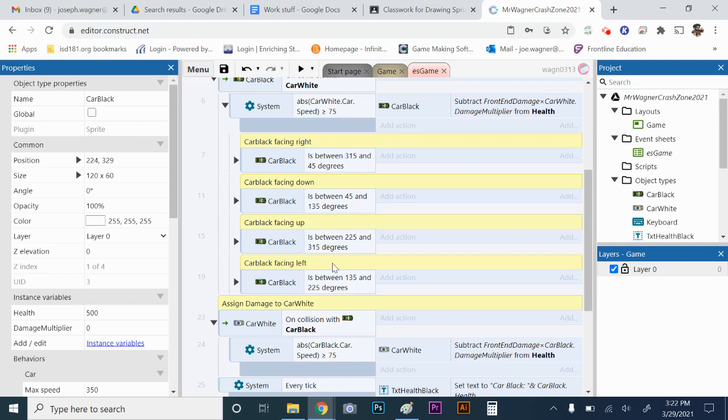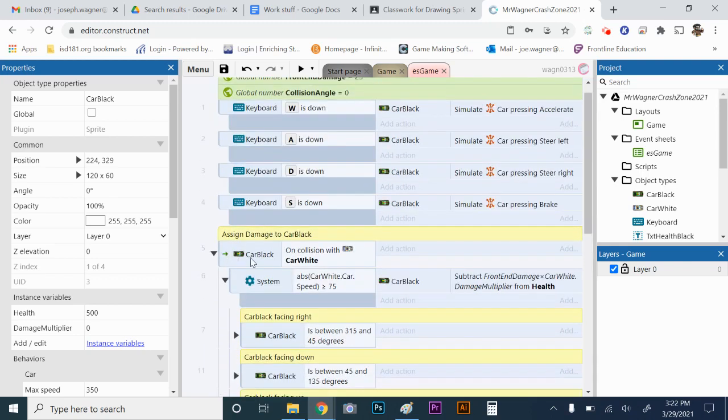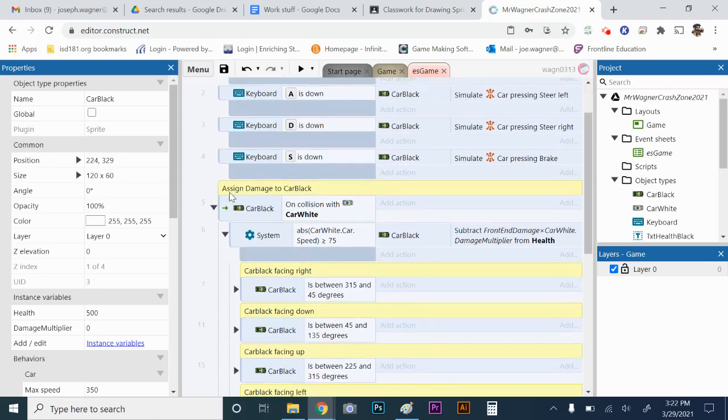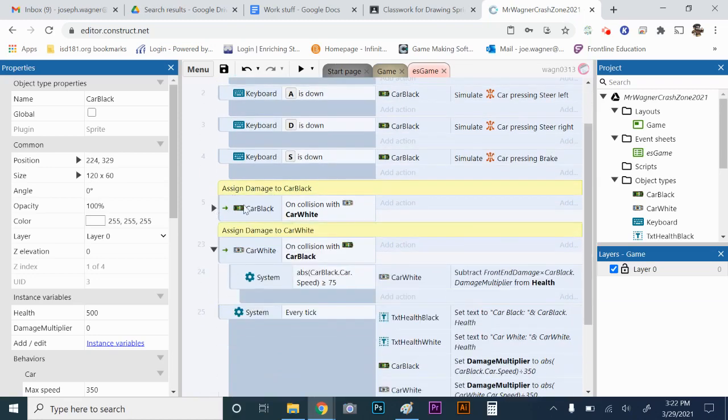All right. So now we're going to basically work on the car white. So what we're going to do is this assigned damage to car black. We're going to minimize that because we're kind of done with that for now. And now we're going to look at the assigned damage to car white. Okay. So let's have that opened up and we're going to be focusing on that.